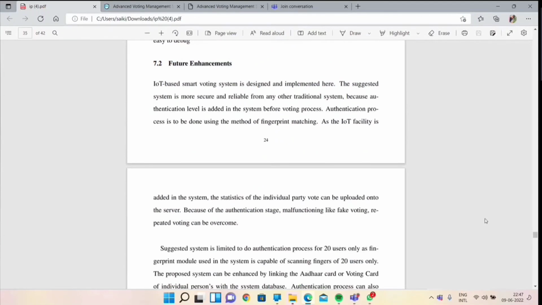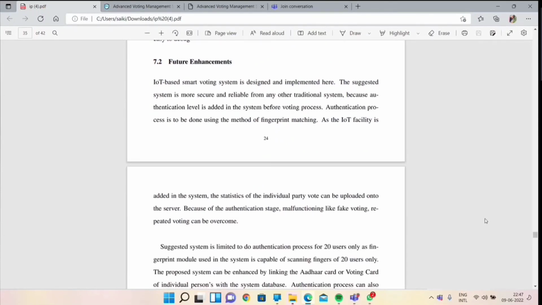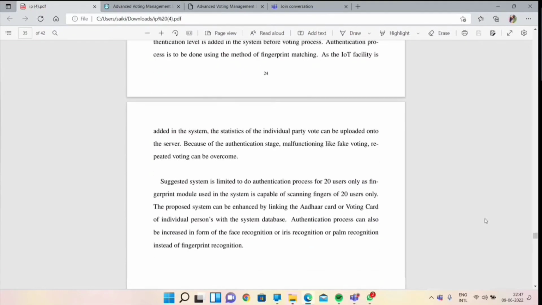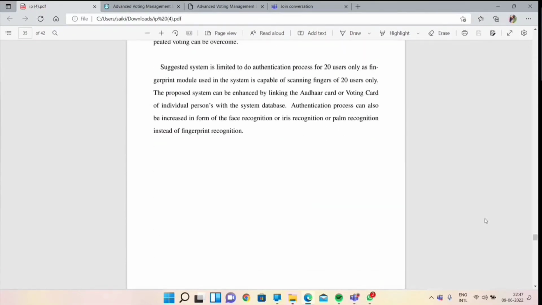Because of the authentication stage, malfunctioning like fake voting and repeated voting can be overcome. The suggested system is limited to 20 users only, as the fingerprint module used in the system is capable of scanning fingers of 20 users only.